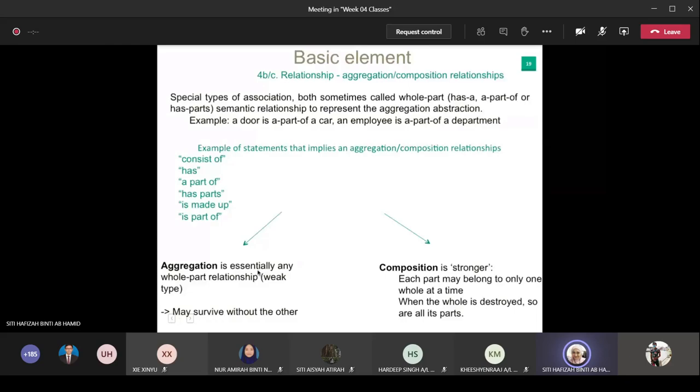Composition is stronger. Composition is stronger, it means that, let's say I give you an example of a faculty. A faculty consists of a few buildings. So if there is no building, then there is no faculty. So that is composition. Aggregation is a weak one.